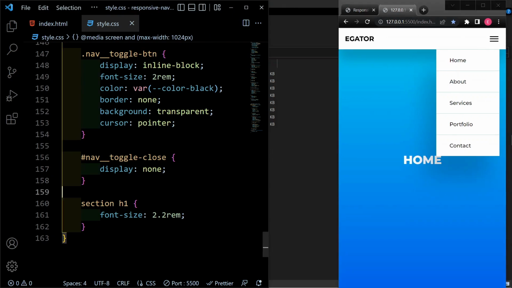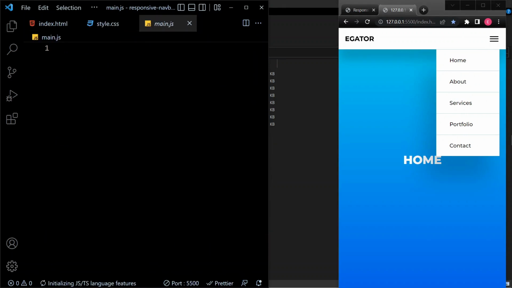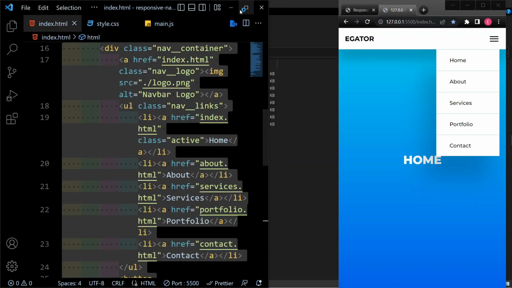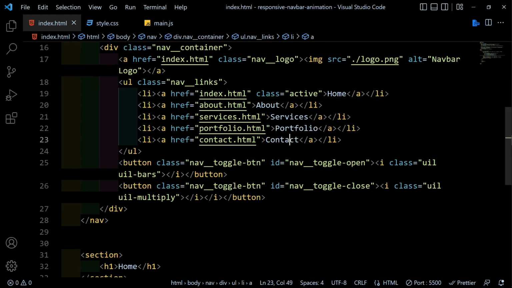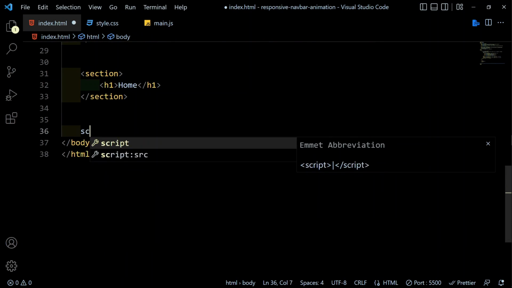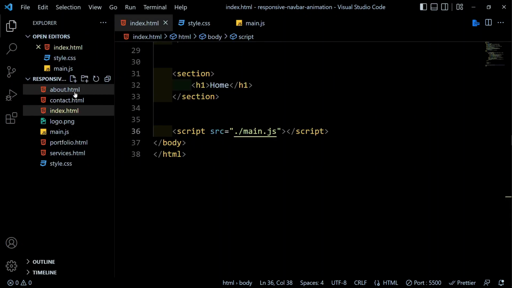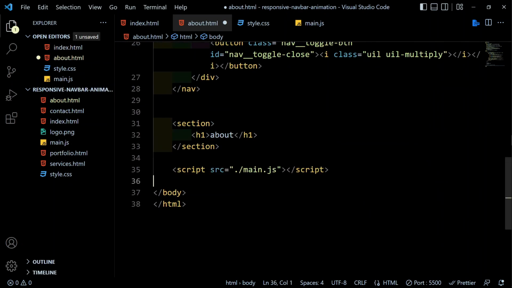All right, so we are going to open our JavaScript file, and before we type anything here, we should make sure it is linked in our HTML. Okay, so our JavaScript file right here. Since we are going to need that functionality on all the pages, I'm just going to copy and paste it on all the pages.